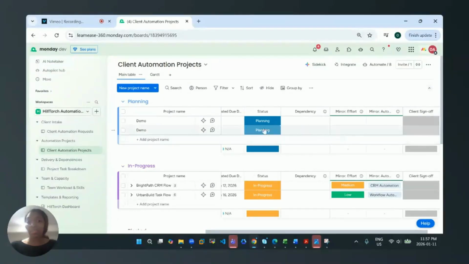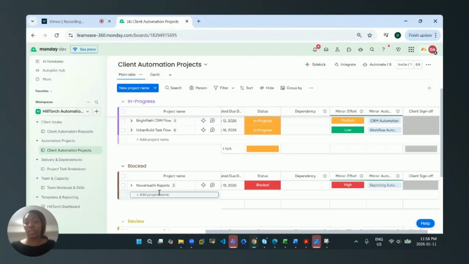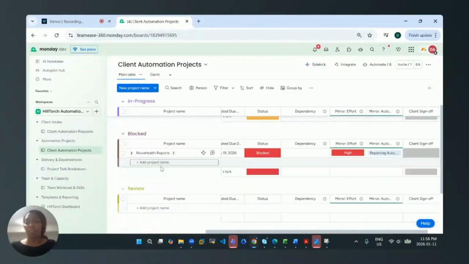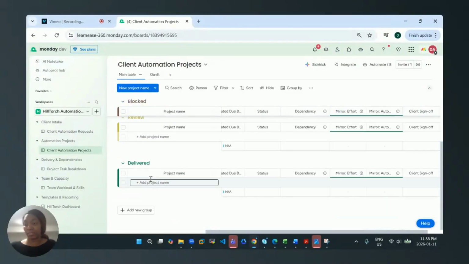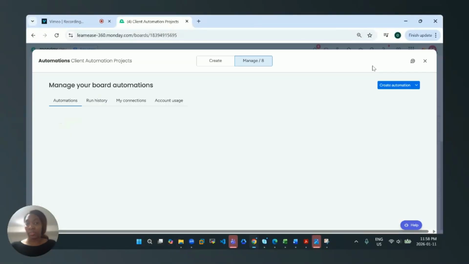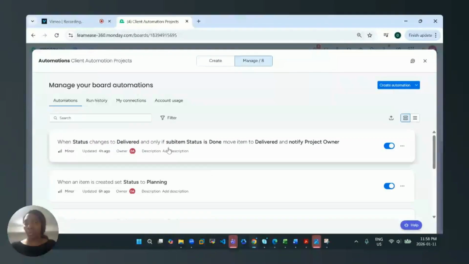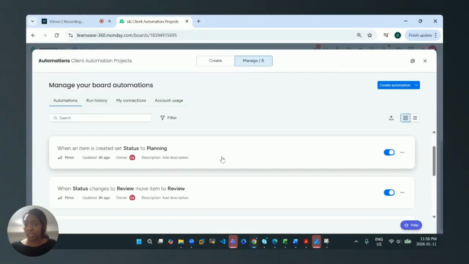Similarly, the request from clients, the project to be done, also moves through different stages on the board. You have planning, in progress, blocked, review, and then delivered. And all the stages also run on automations. Let's look at the automation for this board. You have automation that speaks to when the status changes. You have automation that speaks to when an item is created.